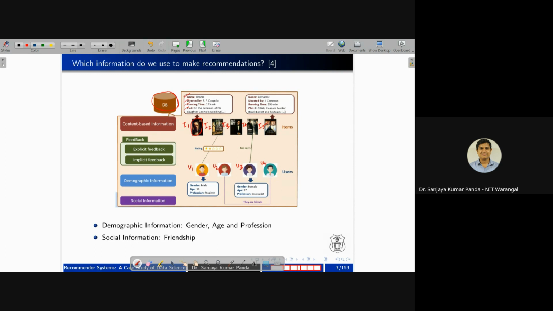Similarly, if you talk about this particular movie, this movie is of romantic type. This is the Titanic movie, if you have seen it, and it is directed by James Cameron. Running time is 195 minutes, and an abstract about that particular movie, which we call the plot. So every movie has some properties called genre, directed by, running time, and plot.